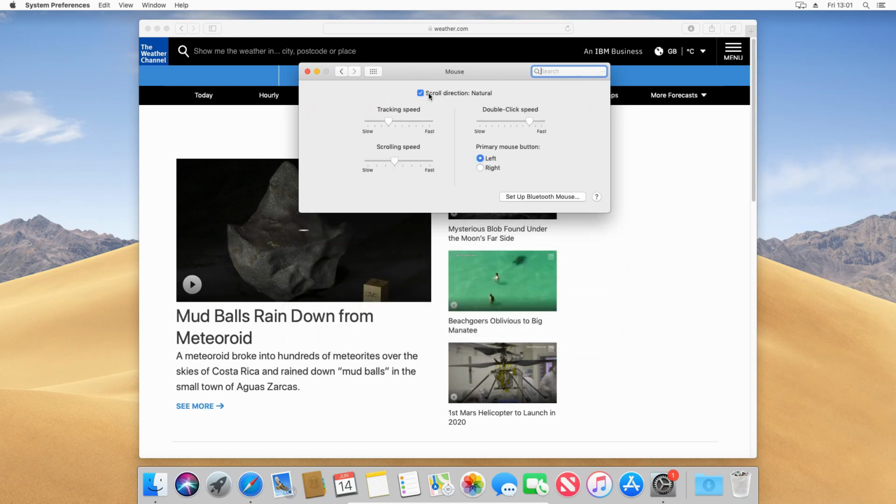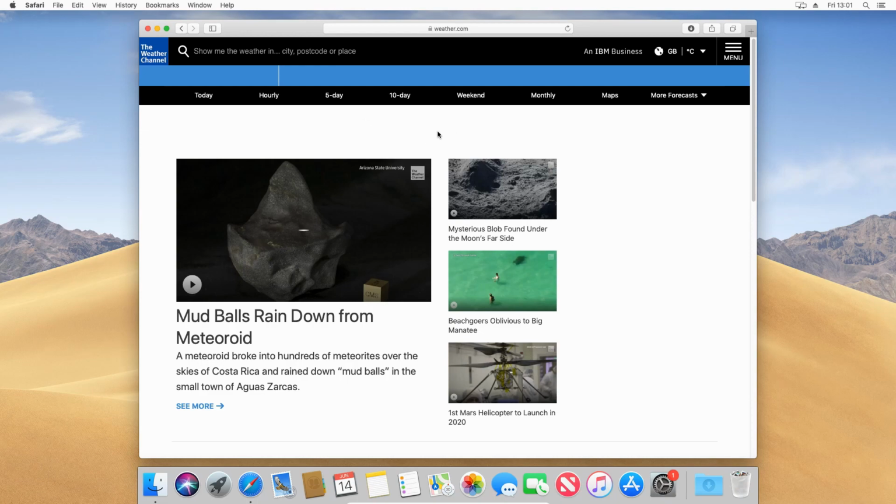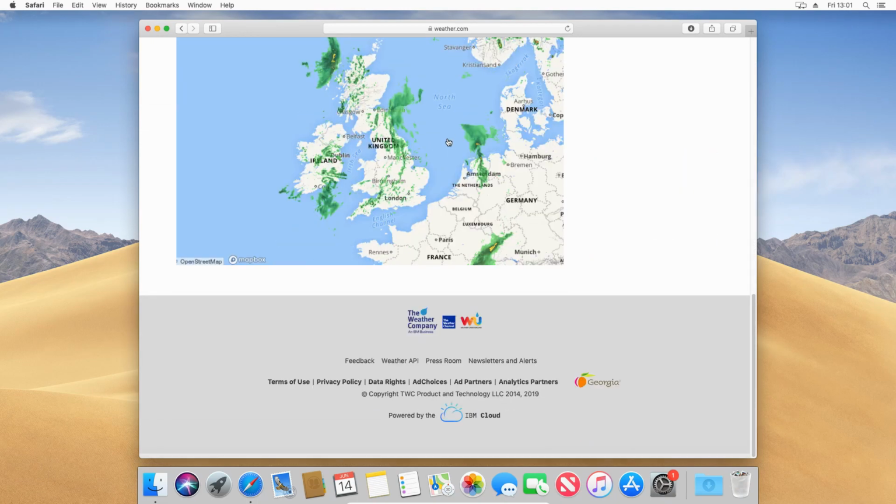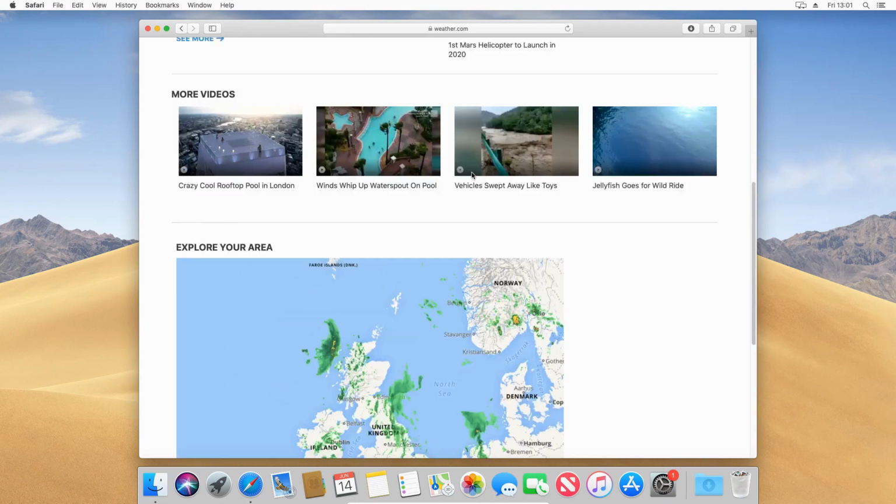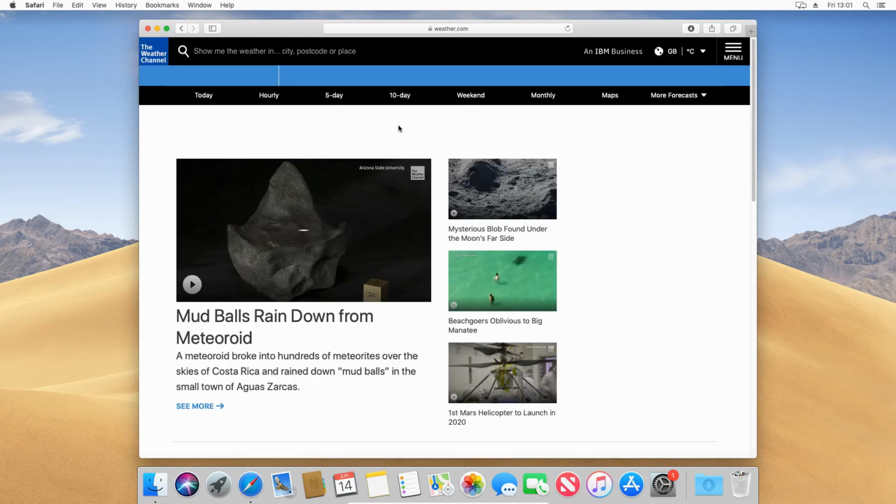We disable scroll direction natural. We disable that and we can close our System Preferences. And lo and behold, we're scrolling down and the page is actually scrolling down. And we scroll up and the page is actually scrolling up, just the way we wanted.